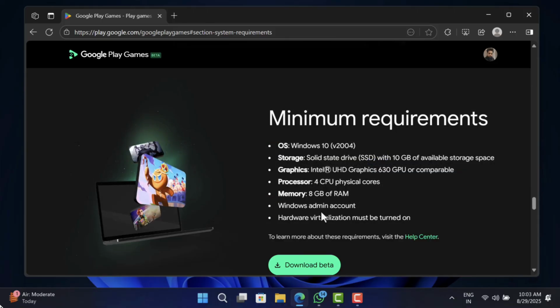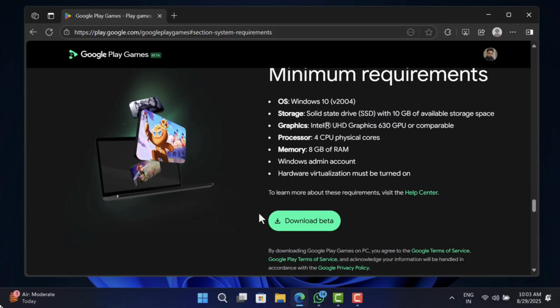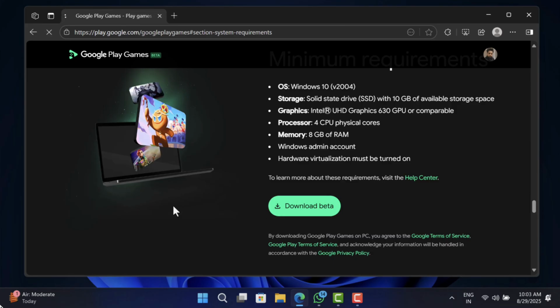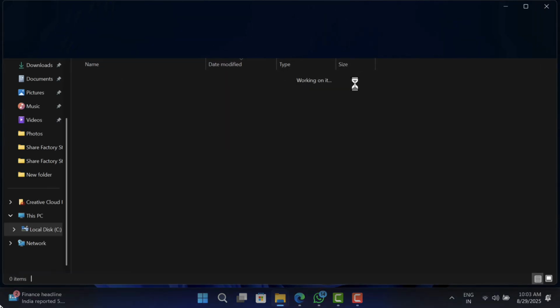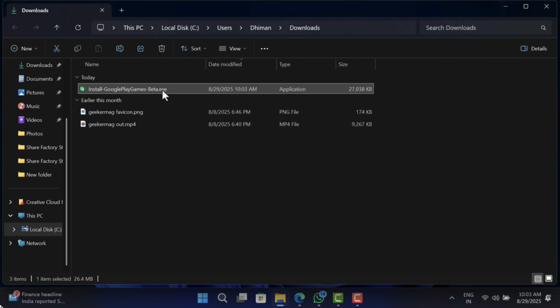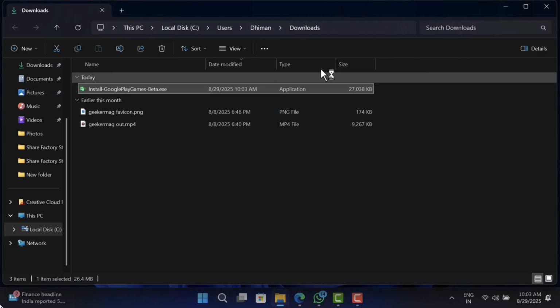Once you meet all minimum requirements, click on the download button. And you will get the online installer of Google Play Games. Here, head over to the location where you have downloaded the setup file and double click to run it.